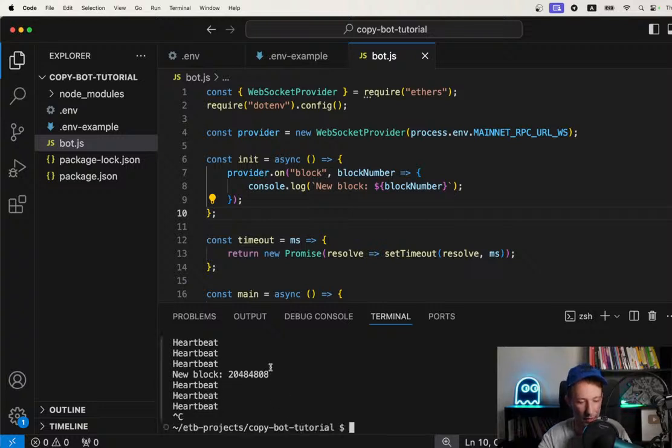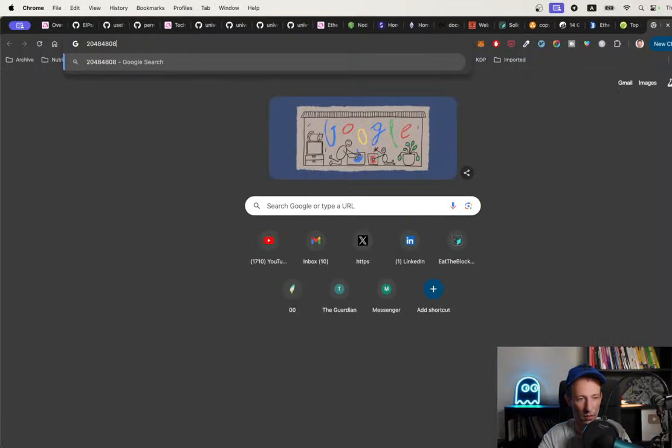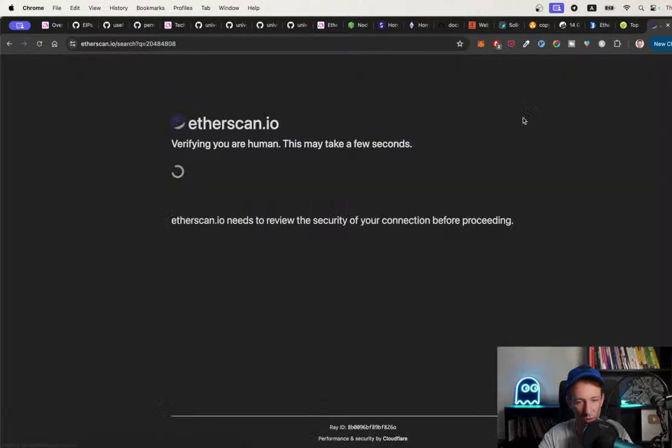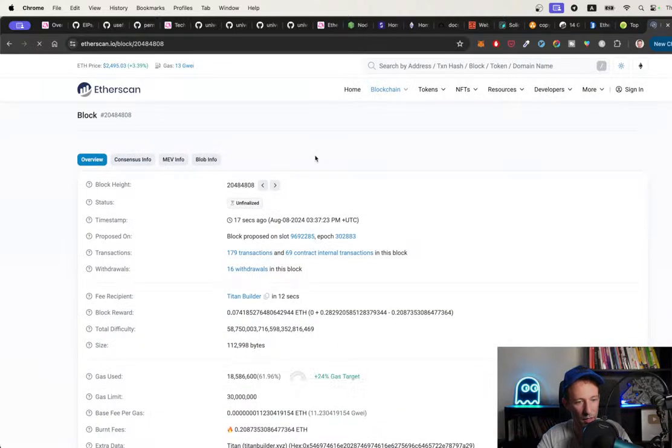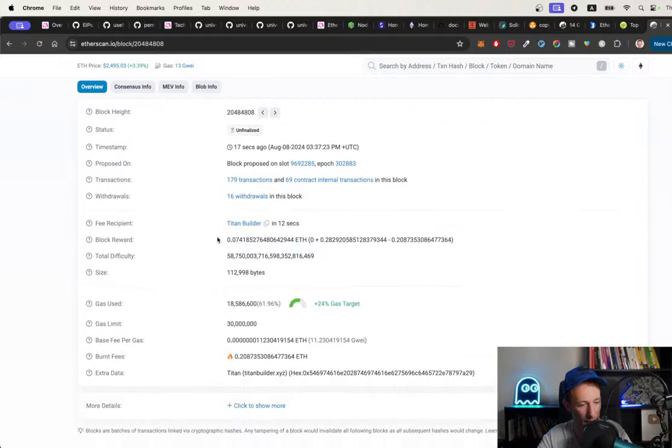Okay, let's stop it. Now what we can do is go to Etherscan, and we check that this block number is correct. So we can see this block. It was 17 seconds ago, so that's a very new block. And it has 179 transactions. Okay, so this is working.